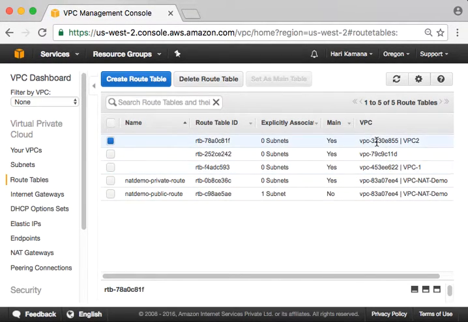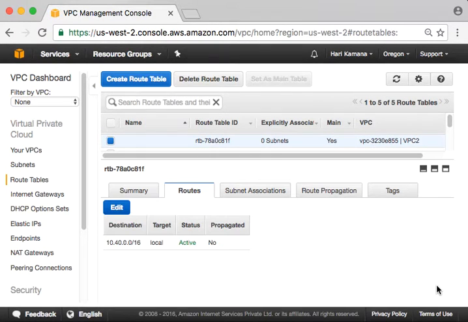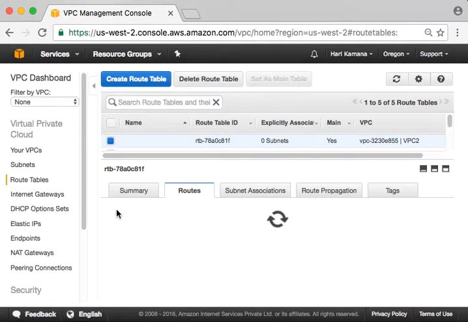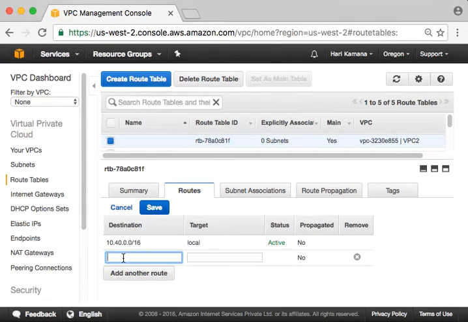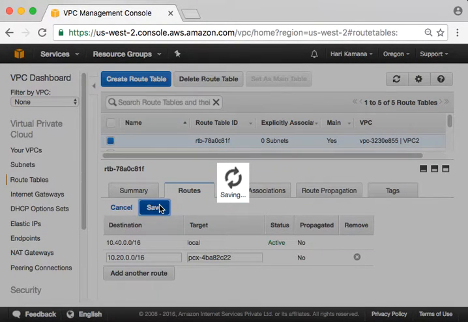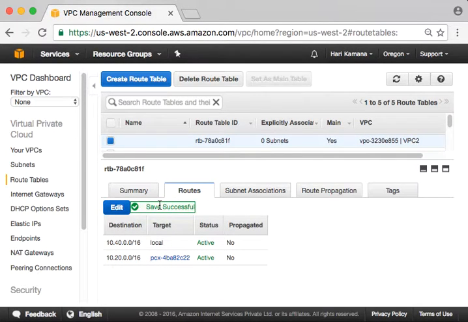Let's take VPC2 now. Edit it. Same, right? Now it's done. Yes, the setup is ready now. The two VPCs, we can communicate with each other. Shall I repeat the test now?